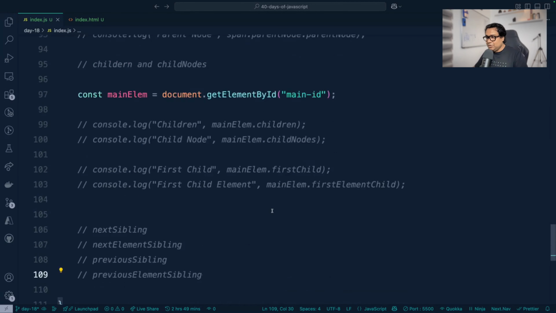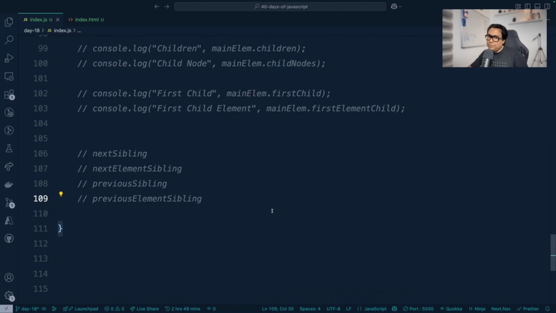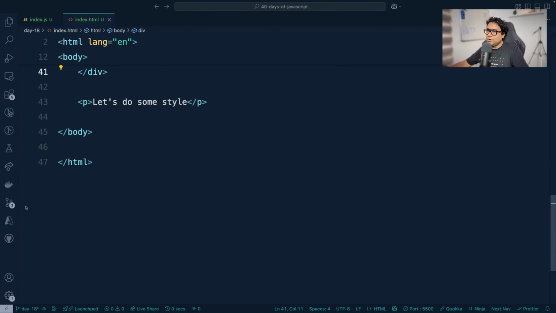If you know this much, you are pretty much comfortable adding and removing things from the hierarchy within your logic. We'll see some of this in the upcoming project as well, and in the bigger task that I'll be leaving for you. Okay, let's move to the next one. Let us now focus on manipulating styles. So let's do some styles.